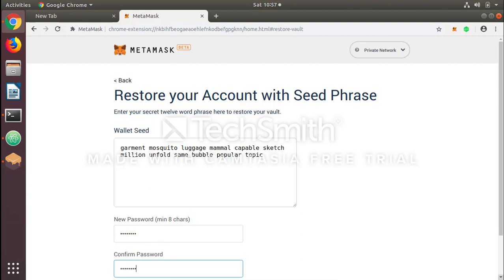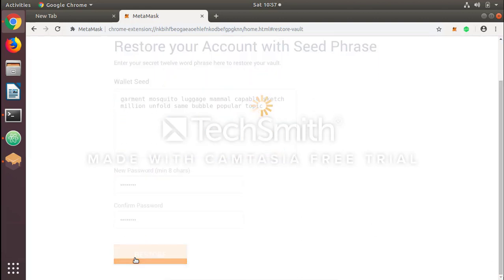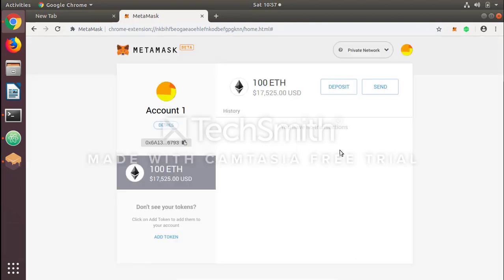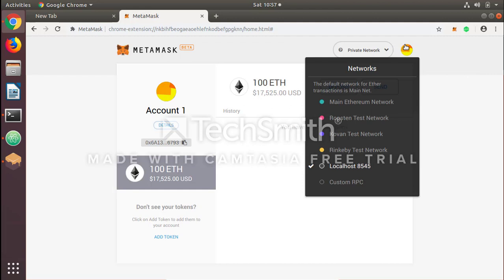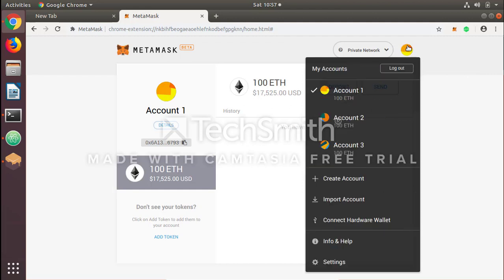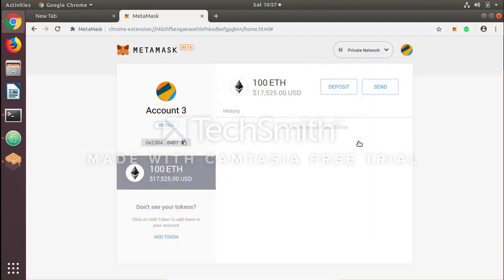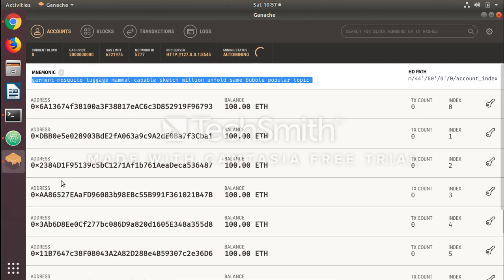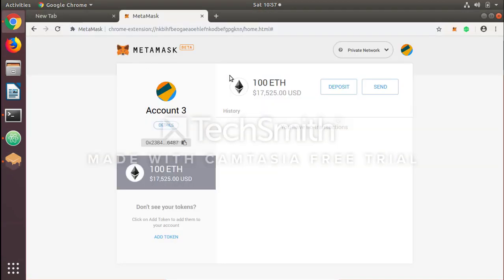I'm running it on a private network on port 8454. Here I have 10 accounts on the private network, not on the mainnet. For example, for account 3, we have 0x2384. Account 3, we have 0x2384, so it's connected to Ganache. I will go back to account 1.